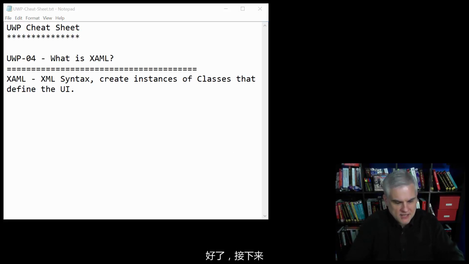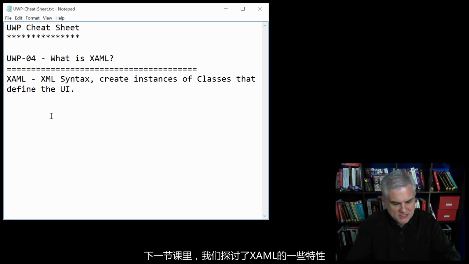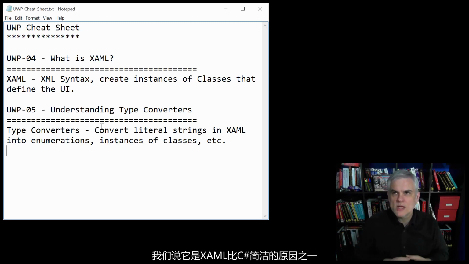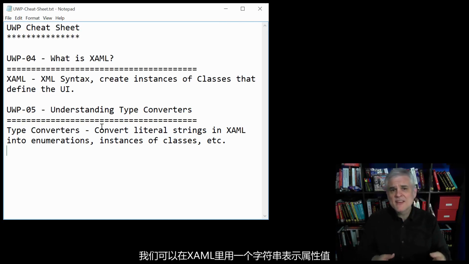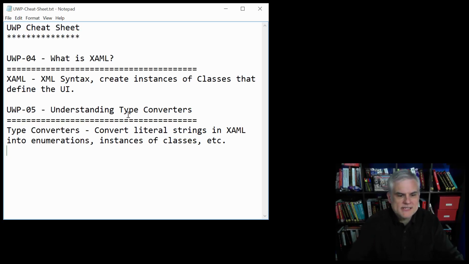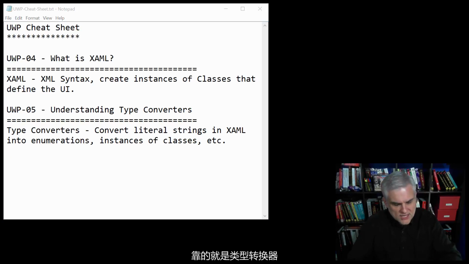All right, moving on from there, in the next lesson after that, we talked about some specifics of XAML, and we talked about type converters, and we said that this is one of the ways in which it's made easier to write the XAML than it is the C# version, because we can give attributes of elements literal strings in XAML that are converted into enumerations or potentially even instances of classes in C#. So type converters, one of the tools that would help us keep our code succinct.